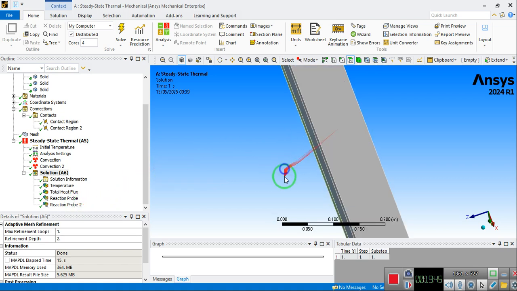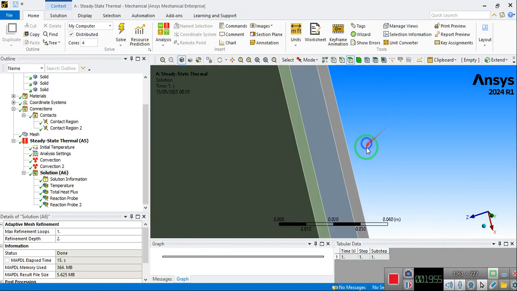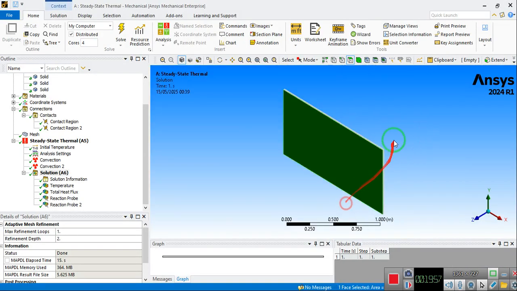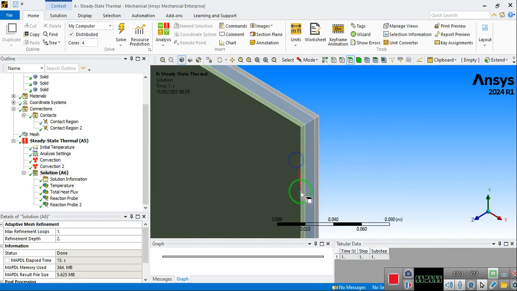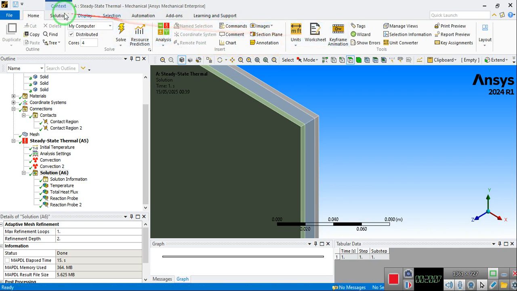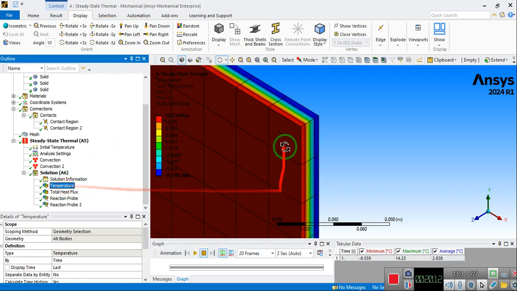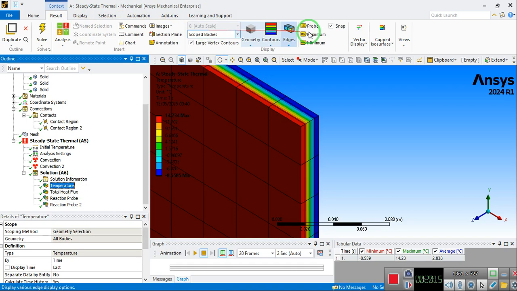Another thing I want to determine is the temperature at the interface of the air and this glass, which is basically T2. How can I do that? Let me close this. One thing is you can use the probe here to get the approximate value. First select the temperature profile, then go to the result, and select the probe to determine the approximate temperature at the interface.